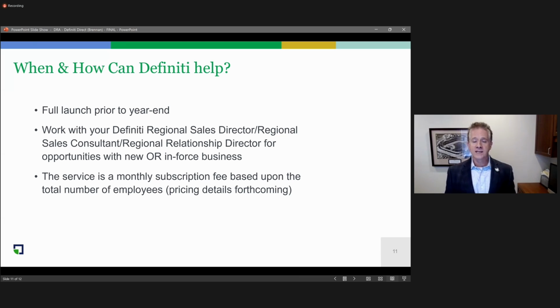So Definiti Direct, in comparison to what we typically see with payroll upload services, is a monthly subscription-based fee based upon the total number of employees. So typically what you see with manual payroll upload processing is that there's a per file fee. So a plan that has weekly payroll files, 52 files per year, it's typically going to be more expensive than a plan that has biweekly, 26 files per year.